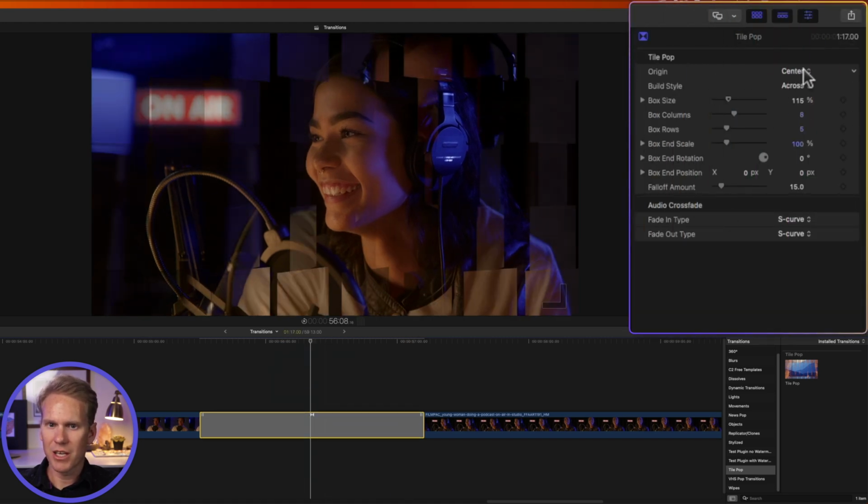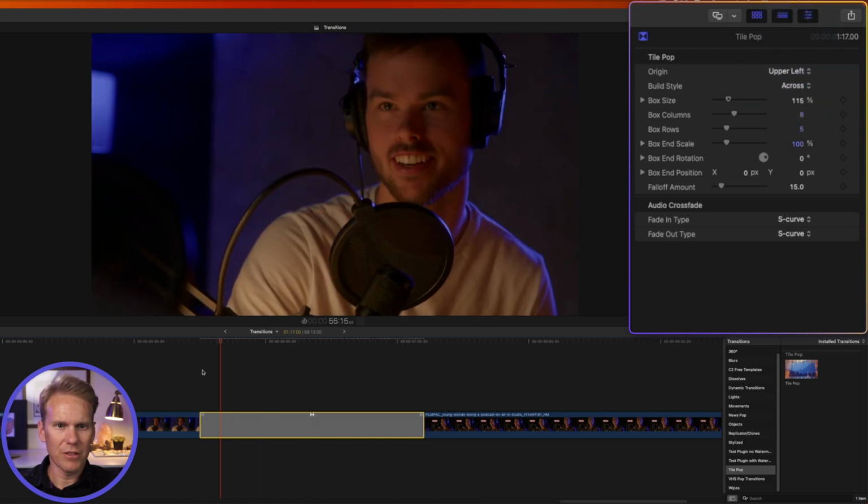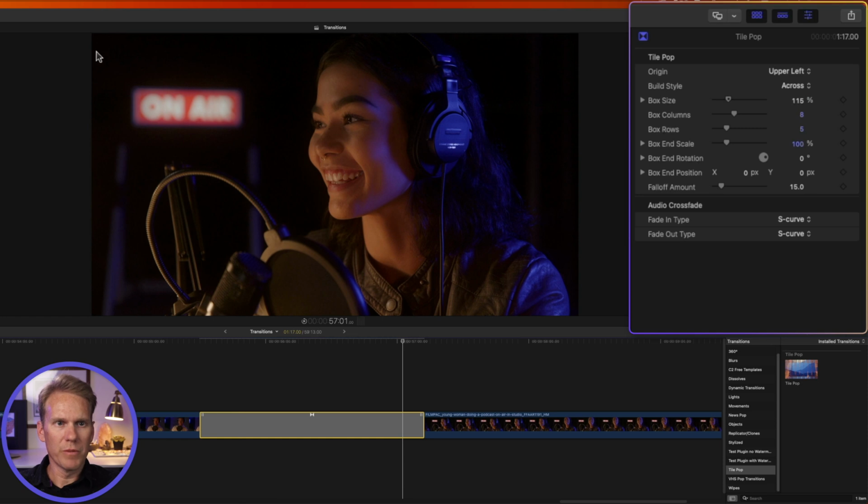We can say, start the tiles from the upper left instead of the center. And that's how this looks. They move from here down across. We can also change the build style. Let's go by row. And it'll start with the top row and work its way down.